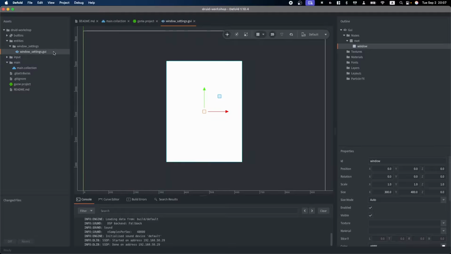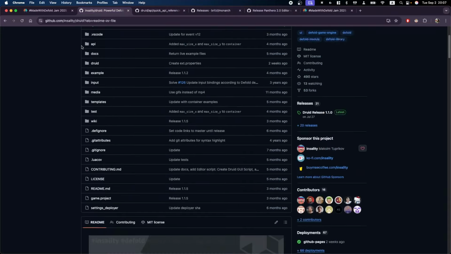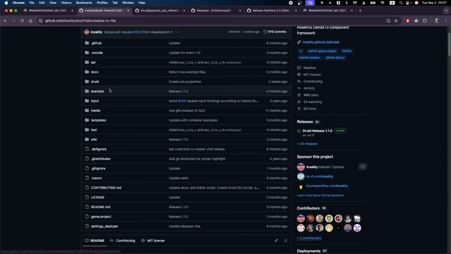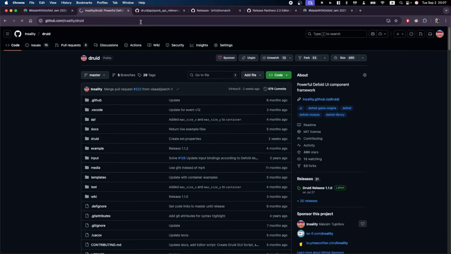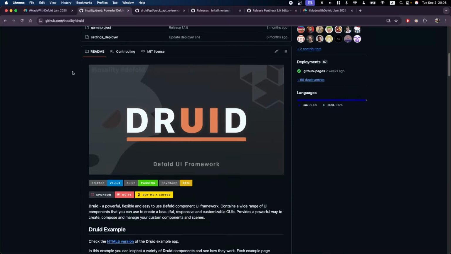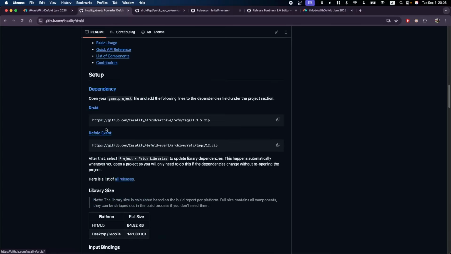The Druid library contains some images you can use in your UI and in the game itself. To find Druid, you need to open the GitHub page of Druid or find it on the Defold Assets Store, on the asset page mostly. Scroll down a little bit to find the setup section. Here is a Druid setup and Defold event setup. You need both of these dependencies to make Druid work.